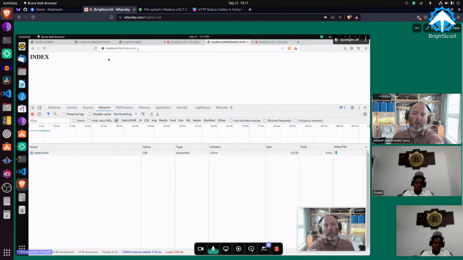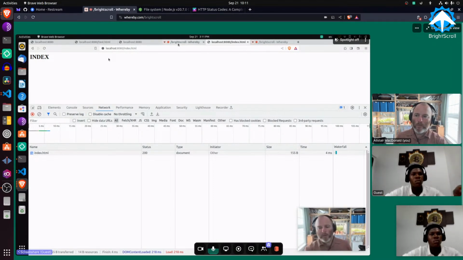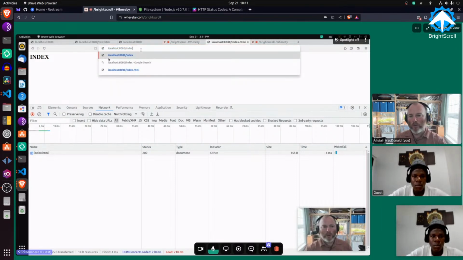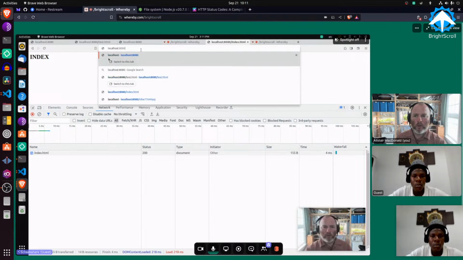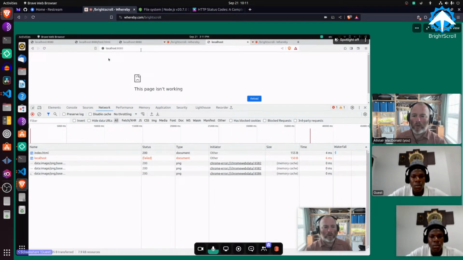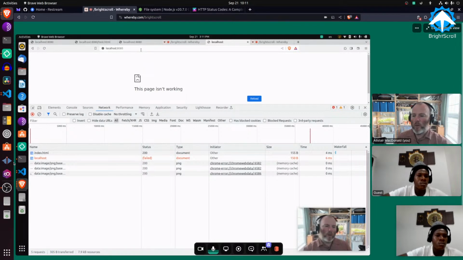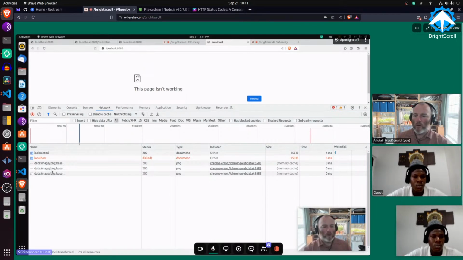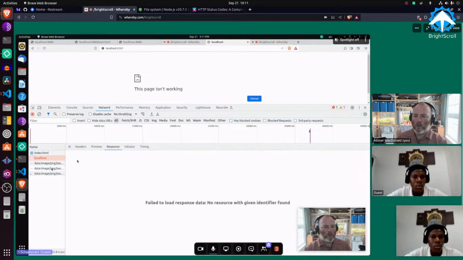So if you remove index.html here, and just have slash, or even remove the slash is fine too, and hit enter. Now you've got a 404 on localhost. You see that? If you want to click on it, oh, you don't have to. Because there's not going to be anything there.